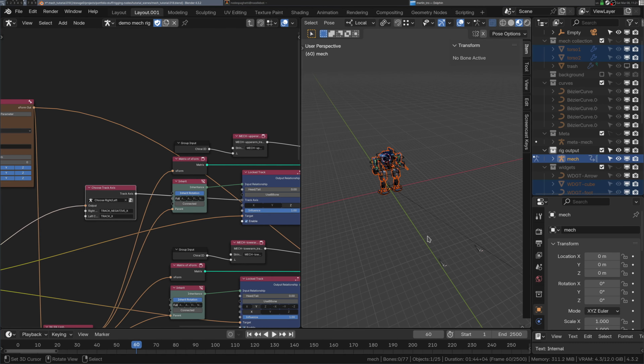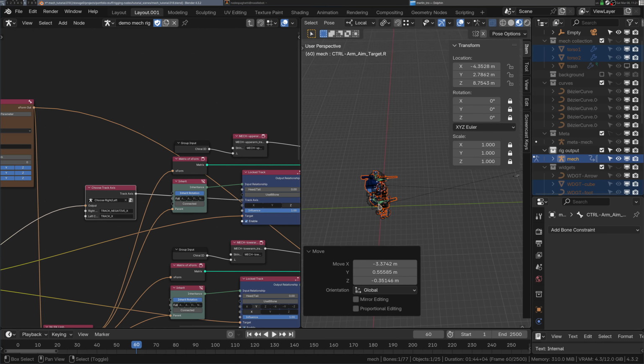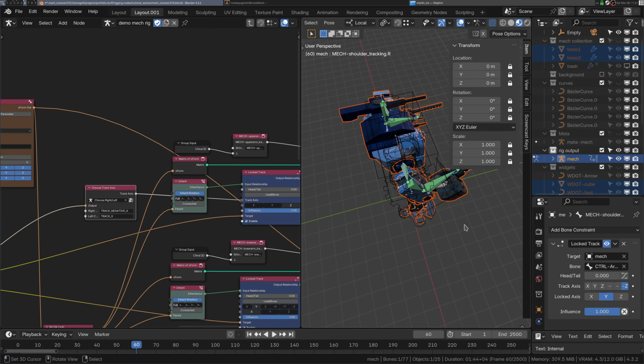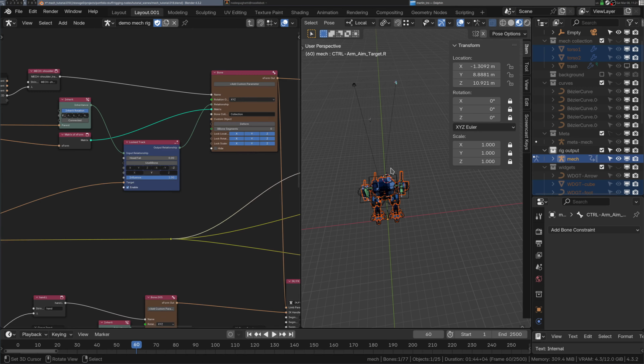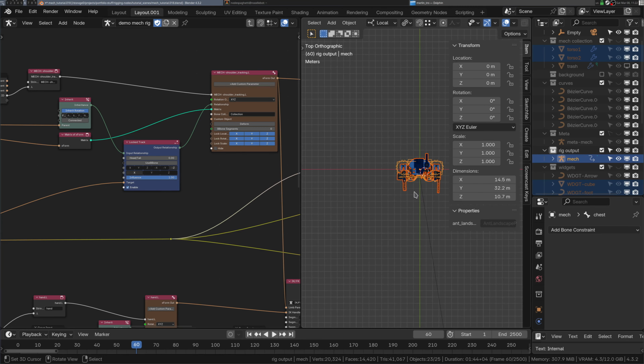Our system mostly works. I think the shoulder should track. Maybe it should lock on different axes because I want it to twist the arm, which I believe is its Z axis. There we go. Cool. So yeah, so now we can control the aim of the bot. Very nice. We're going to improve this aim control quite a bit.